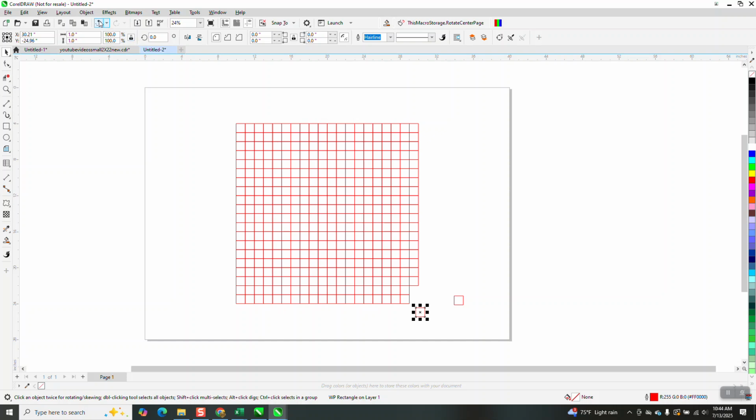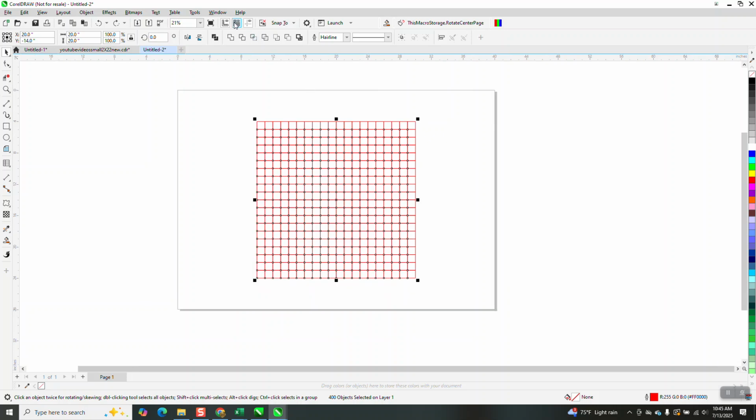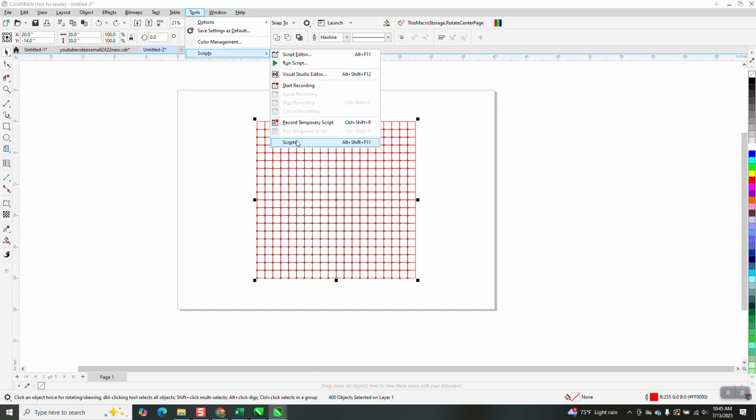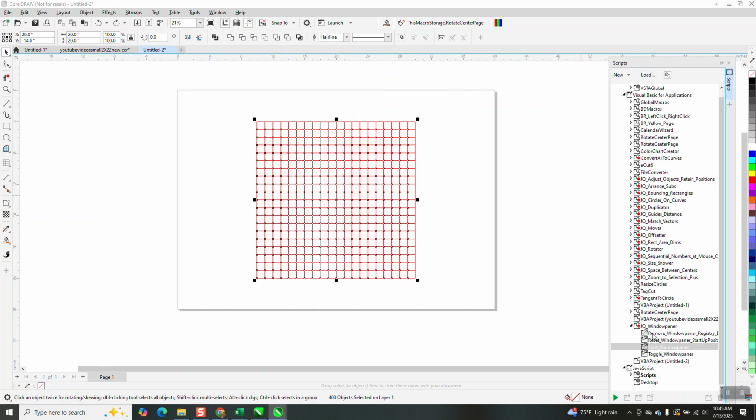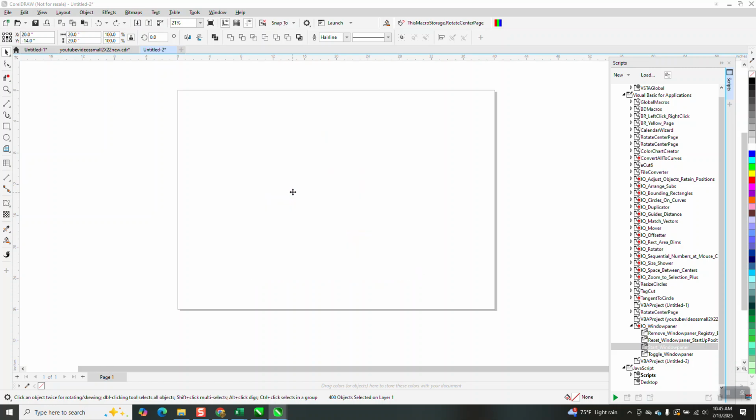cubes. So like right now, there are 400 cubes that I drew. I didn't have to duplicate them. For the macro, we're going to go to tools, scripts, and yours might say macros. It's called Windowpaner. And we're going to just take this away and we're going to start.